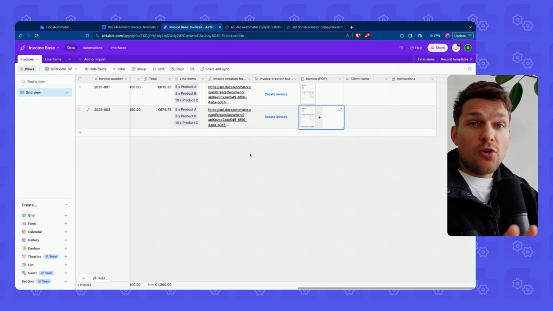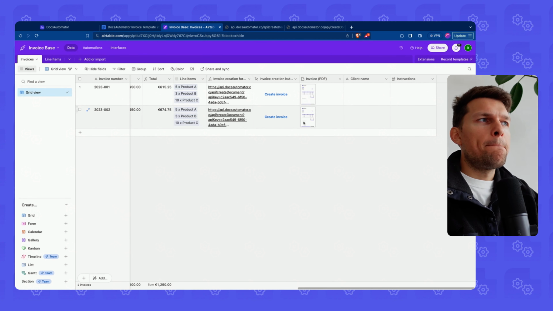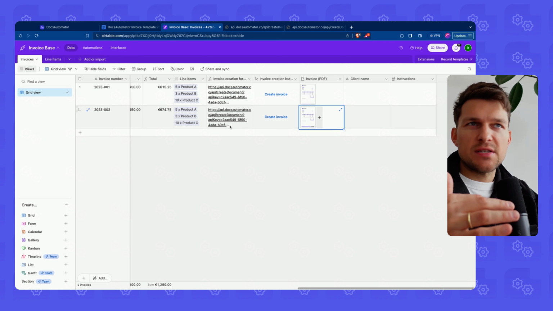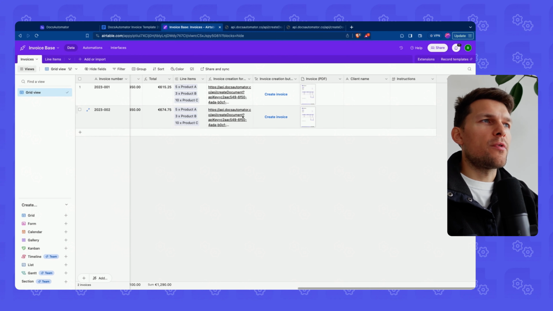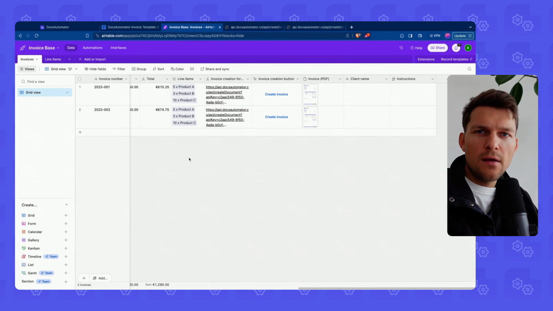So you don't need a script anymore. It just works like this. It basically just opens this URL and the document creation is initiated. The last thing I want to show you is a bit more technical, so it involves writing scripts. If you're not into script writing in Airtable, you can just skip this part.